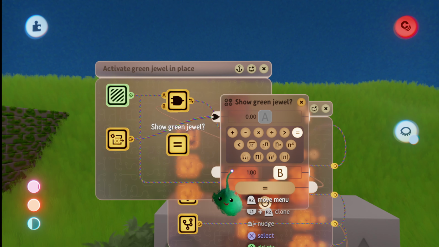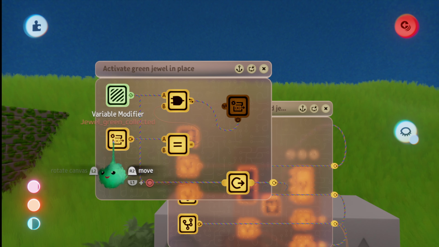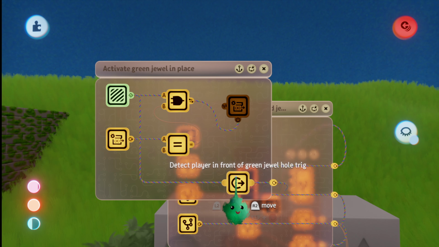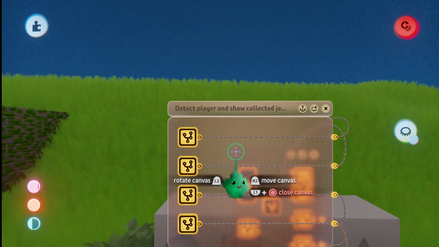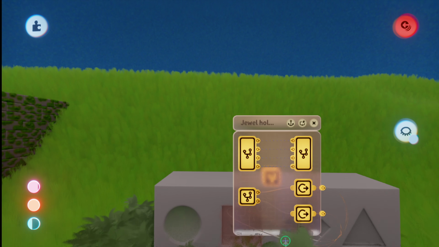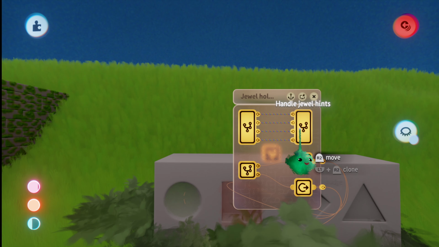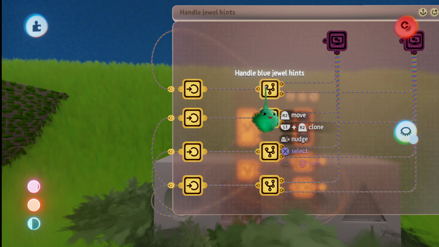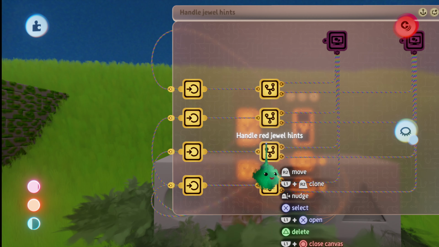If the player is in front of a jewel slot and has the associated jewel, then the jewel collected variable is changed to 2. The same trigger zone is also used in another chip that handles the jewel hints, which in turn has a chip to handle the hint for each jewel, whether the jewel is missing or has been placed in the plinth.